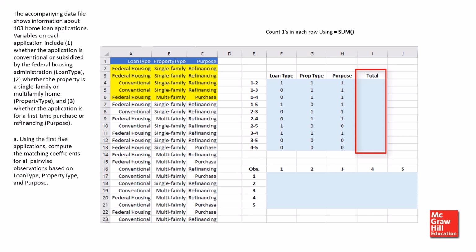In column I, we count the number of ones that appear in columns F through H. A value 3 means that the loans being compared are identical. A value 2 means that 2 of the loan variables are the same. A value 0 means that none of the loan variables on the applications are the same. In other words, the loans are completely different.